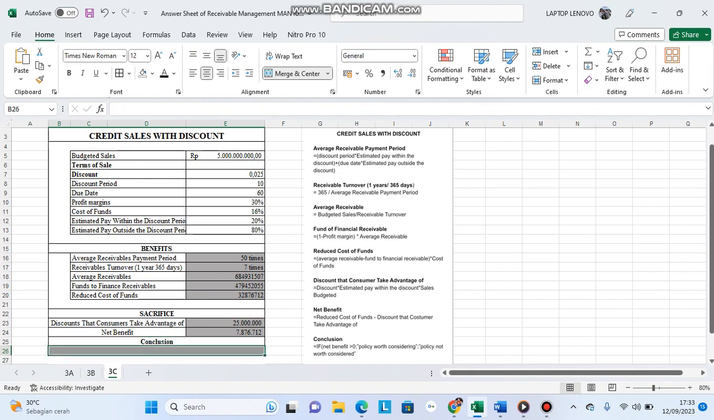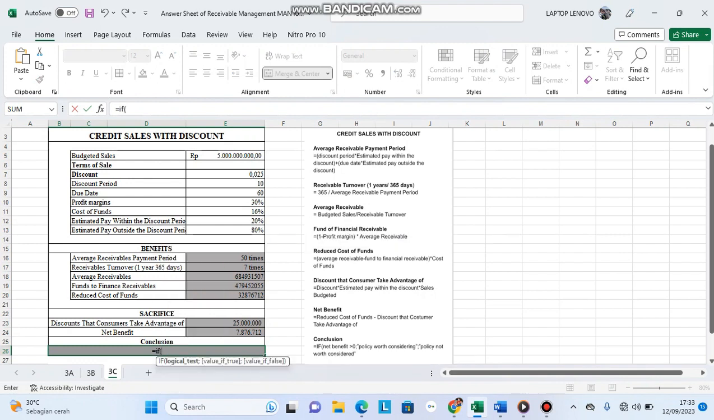And the last is the conclusion. This is equals IF, open brackets, net benefit more than 0, semicolon, quotation mark, and then you can write policies worth considering, quotation mark again, and then semicolon, quotation mark again, and then policies not worth considering, and quotation mark again. And then last is close brackets.